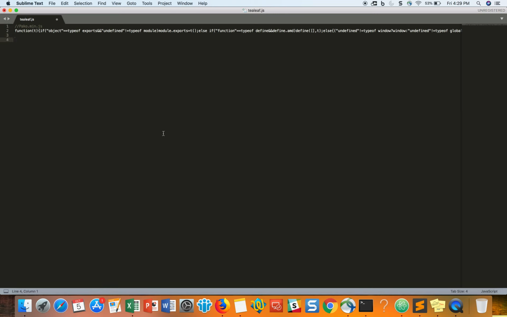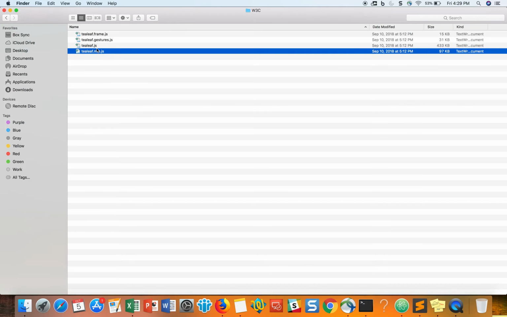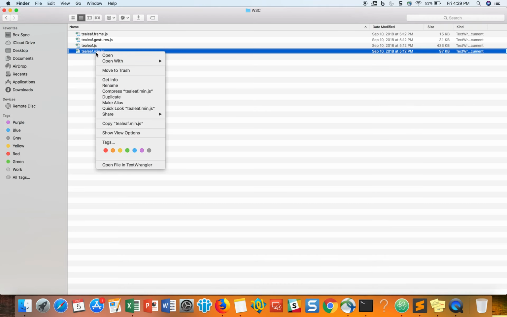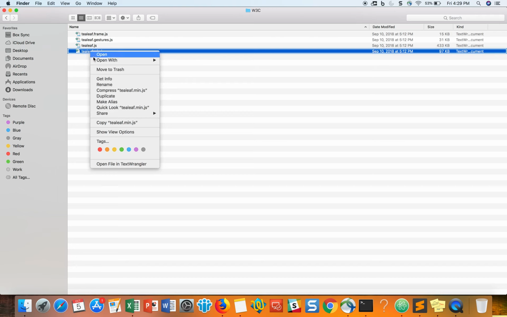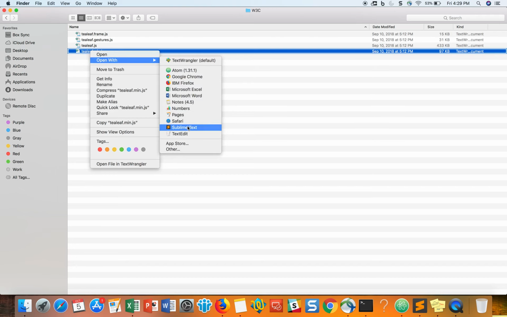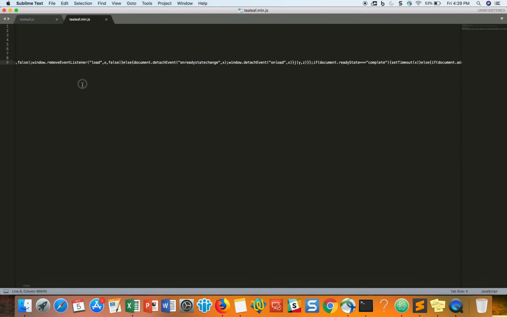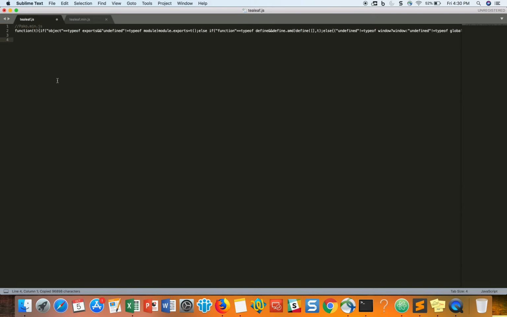Once you have pasted the paco.min.js, you need to copy the contents of core script, which is tealeaf.min.js. Copy all the contents of this file and paste it here.